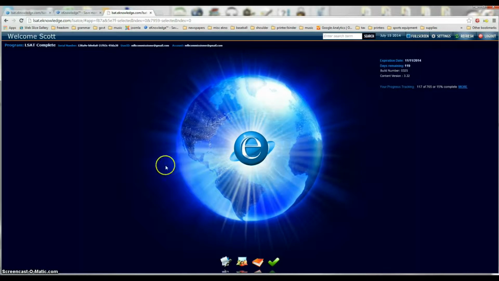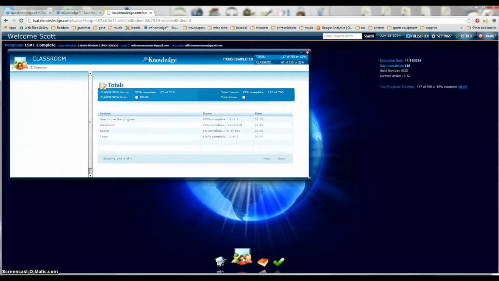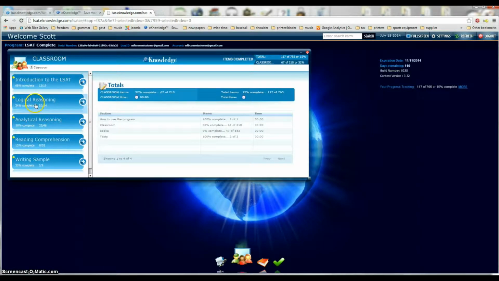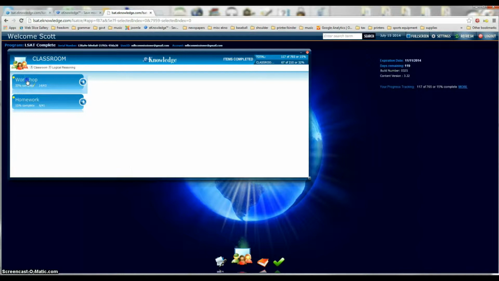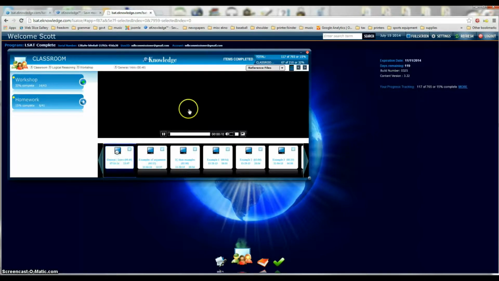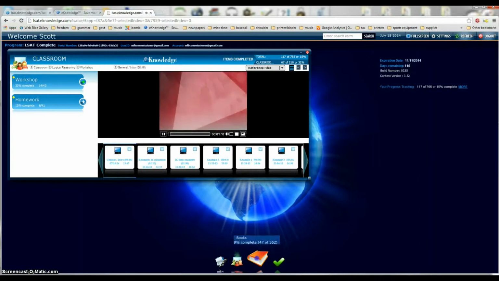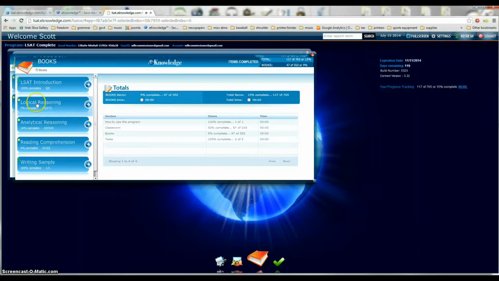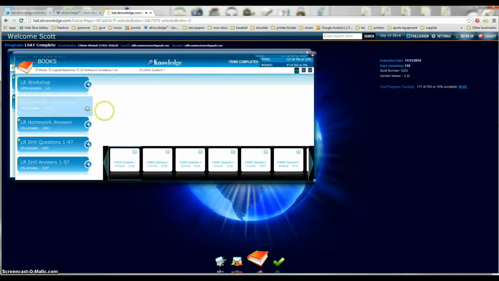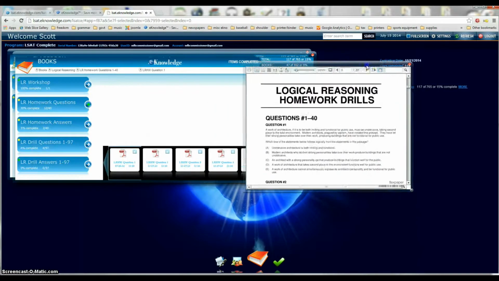If you leave your program for more than about 15 minutes, it will time out and just take you back to that login screen, and you just have to log back in if that happens. You can have multiple windows open. You can have a classroom, logical reasoning, workshops. You can have a video going here. You can also go into the books and navigate directly to the same place in the books if that's the way you wanted to do it.